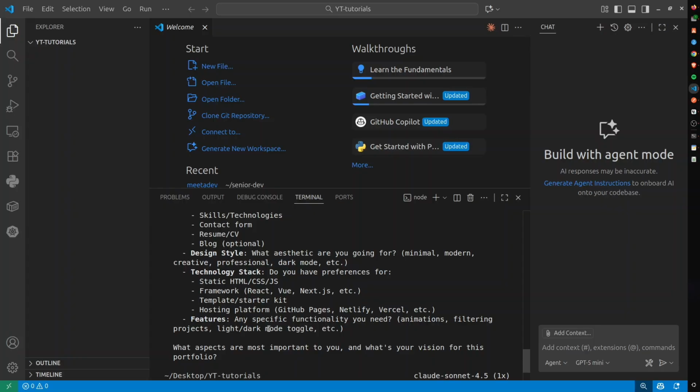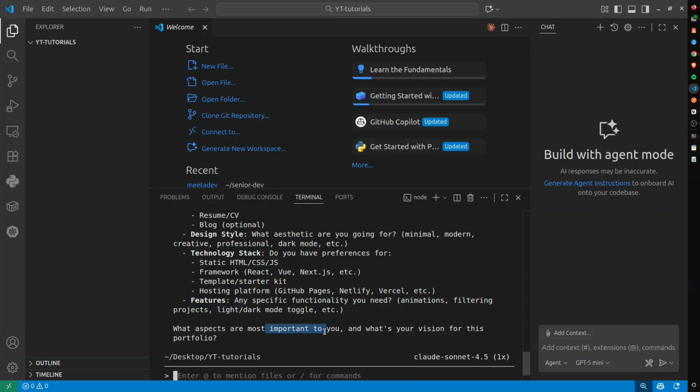Then other features, like any specific functionality you need, e.g. animations, filtering projects, light or dark mode toggle, and all that. And then, what is most important to you, and what's your vision for this portfolio?